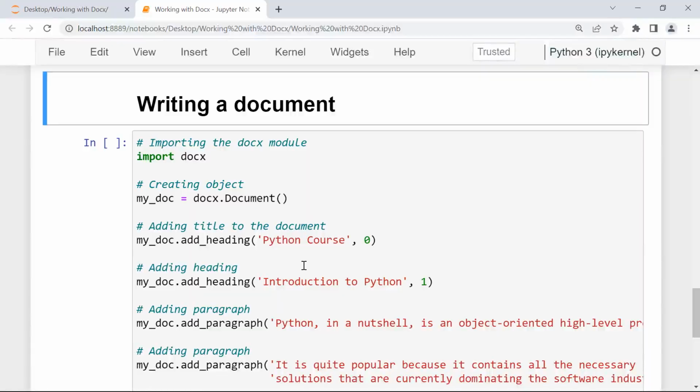So here you can see one example. Now let's discuss each line in this example briefly. So first we have imported this docx module, then we have created an object of the Document class. Now this time we did not pass any file name within this Document class. So the name of this object is my_doc.